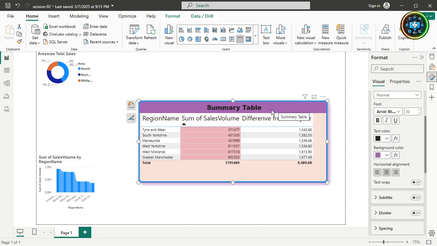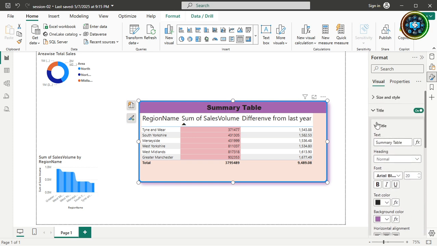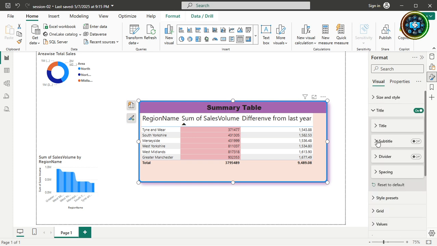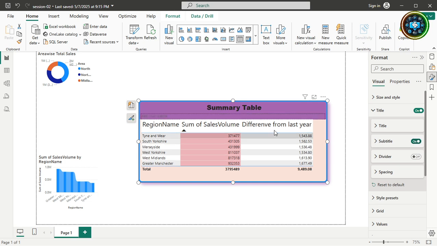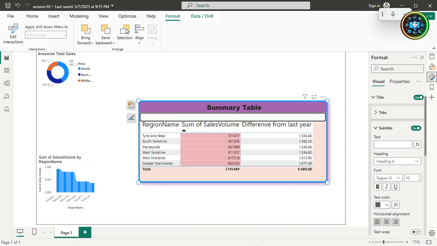Okay, that's fine. So now after the title, if you want to have a subtitle, this is another option. You can have a subtitle if you want to have anything. I'm just giving region wise sales volume, last year price.